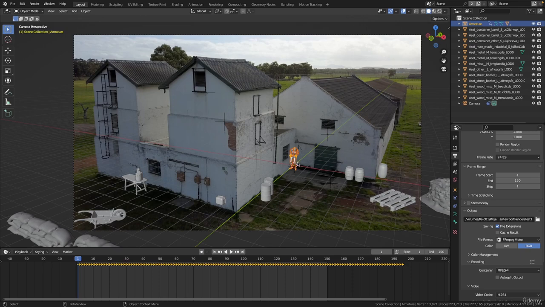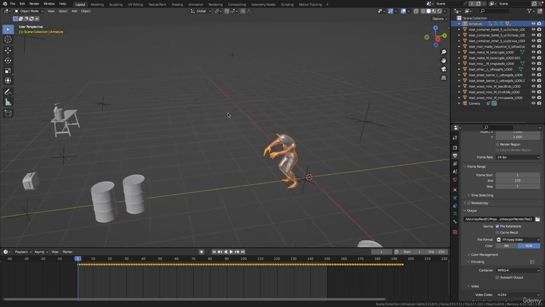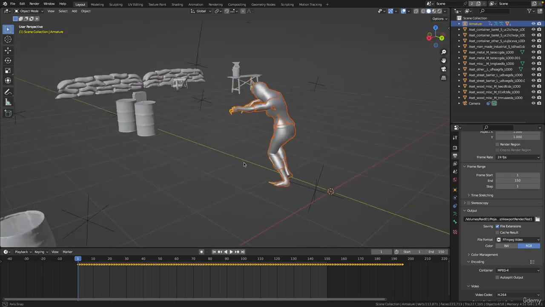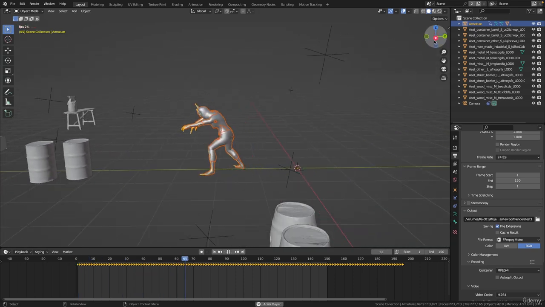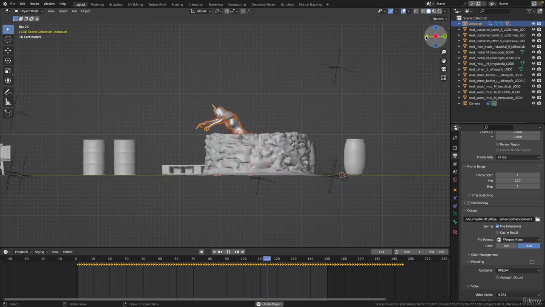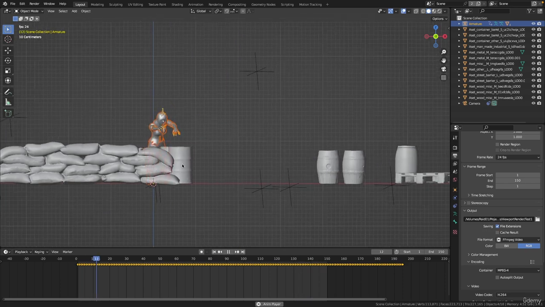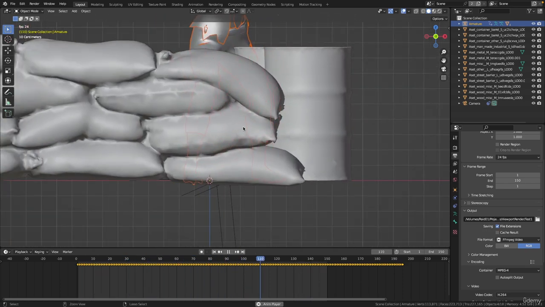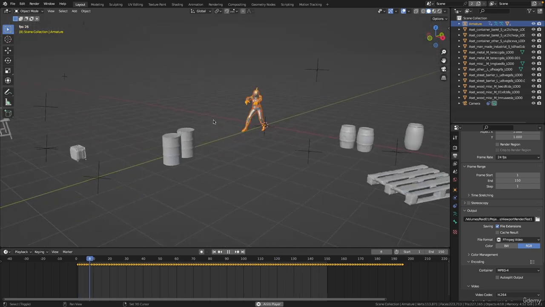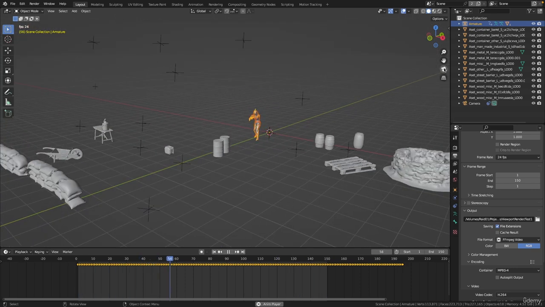Now you can see our zombie woman has been brought in. She is standing right there, and if we play this back you can see she's walking, and if we look at this from the side or from the front, you can see she is definitely on the floor, which is perfect. The scale is also not looking too bad, so that's great.